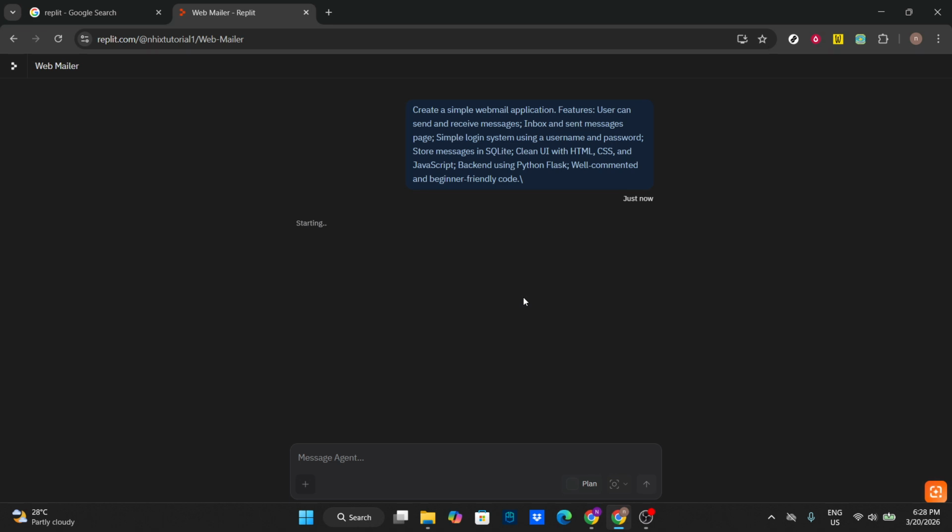Replit will then generate your prompt. Behind the scenes, it's creating files and code based on the description you provided. You might notice folders for the backend, templates for pages like inbox and sent, and a database setup for SQLite. Now wait until your webmail is ready.